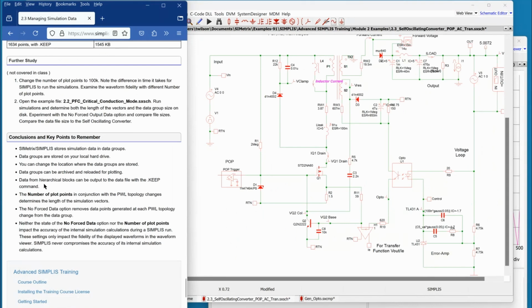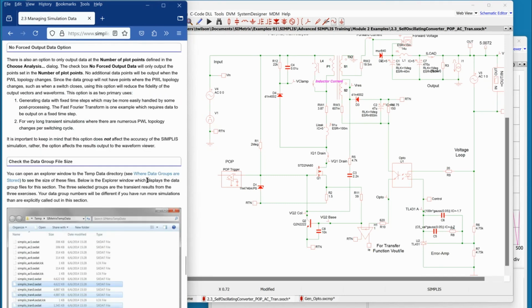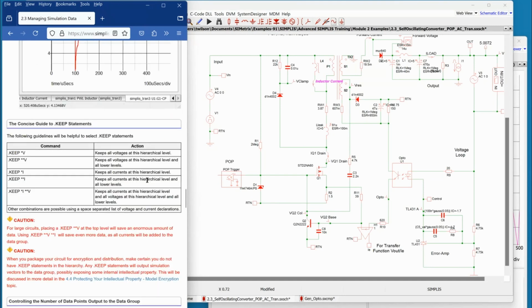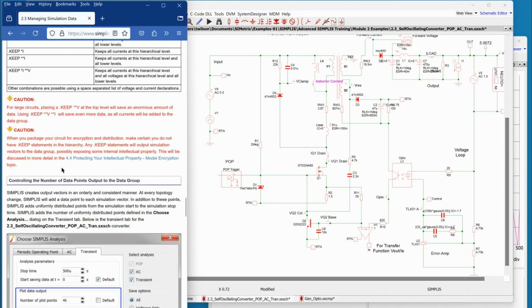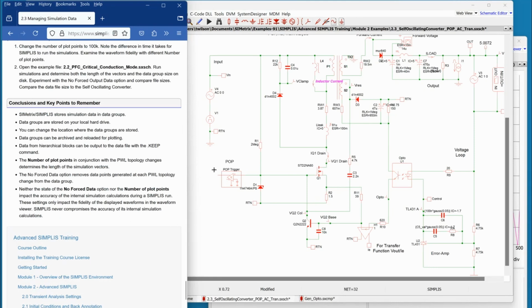We can use the .keep statements to automatically save data from hierarchical blocks. We talked about that, and you don't have to remember all of this syntax. Just remember this is where you go: you go to the managing simulation data section of the training course and look it up. But you can use that to save data from different hierarchical levels.